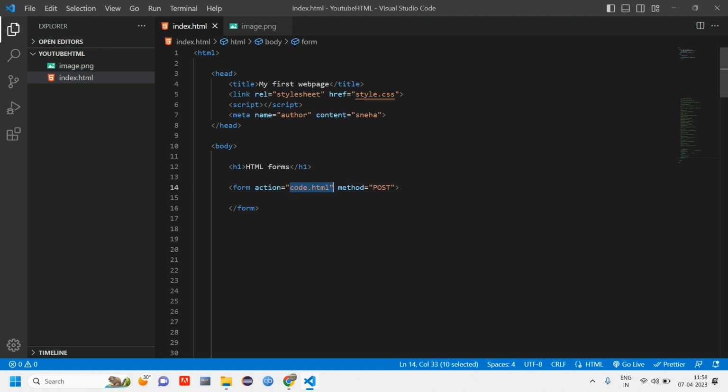The basic form has two attributes. One is action and the other one is method. Method is of two types, majorly, which are post and get, and the action is where the action is going to be performed. So that is all about the form attributes. Let's get into the next, form elements.